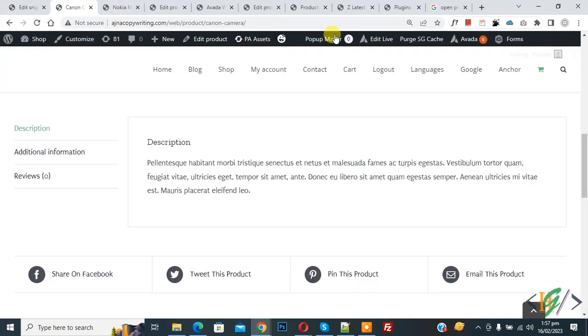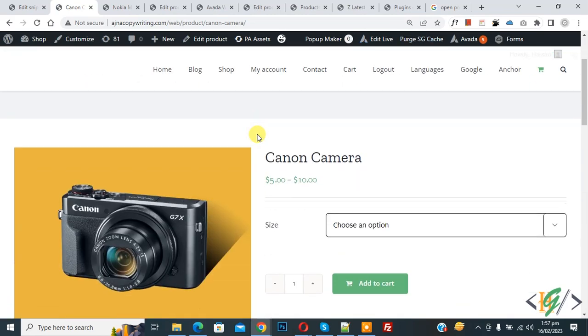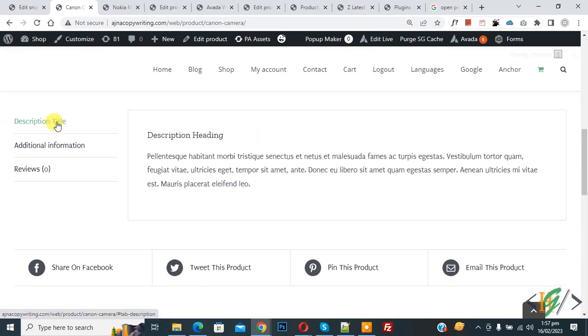So go to product page and refresh the page. Now scroll down, you see description title and description heading.